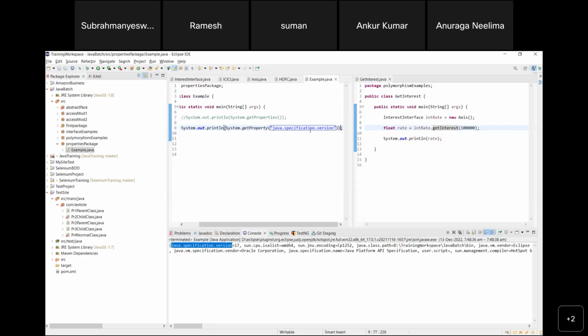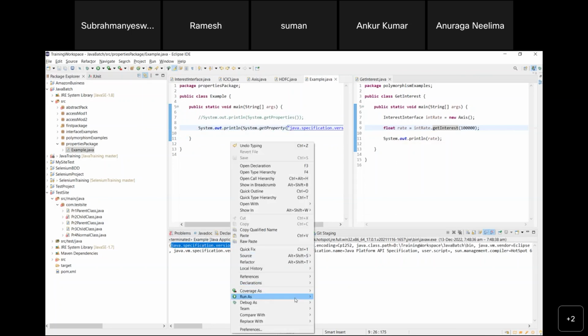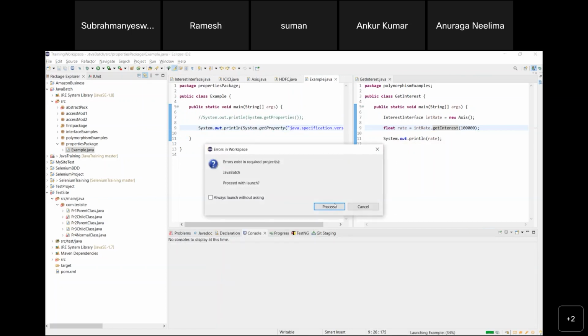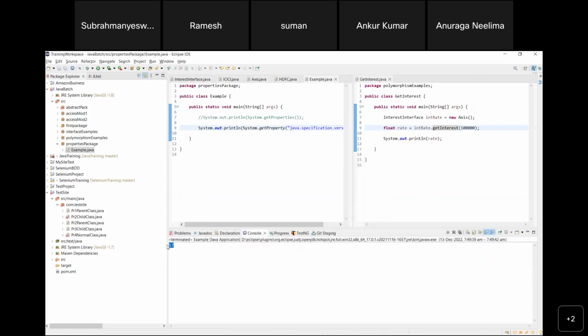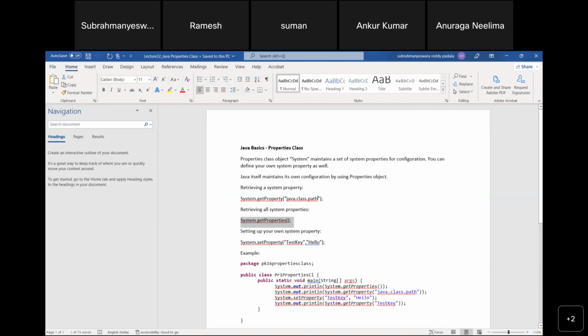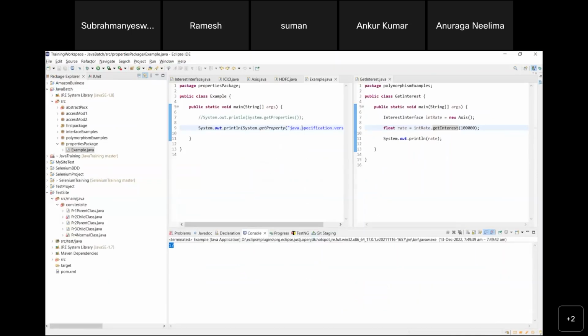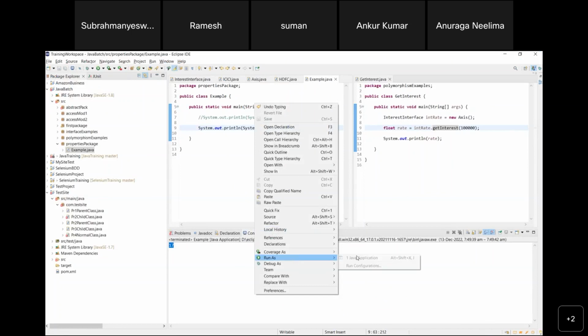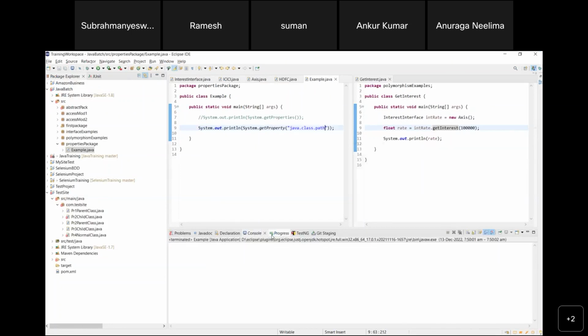If I run this as a Java application, it shows the version of Java that I'm using, 17. Similarly, if I want to get the class path, java.class.path, instead of java.specification.version, I run it as a Java application and it shows the path in my training workspace, Java bash bin. This is my class path.